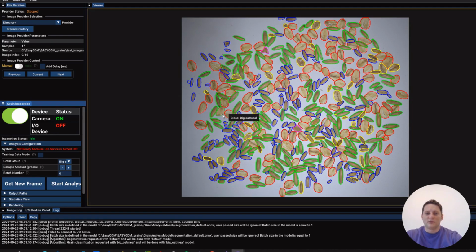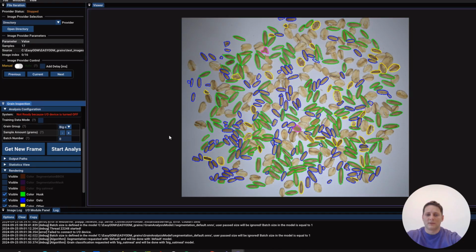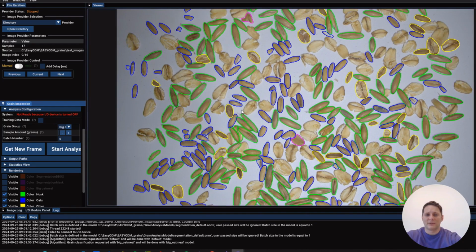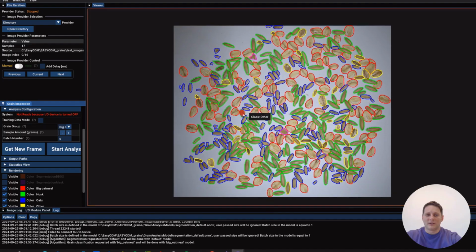View the detection results on the screen. Each grain class is represented by a different color. Hover over the grains to see their classification. Use the Rendering tab to toggle contours on and off by grain class.